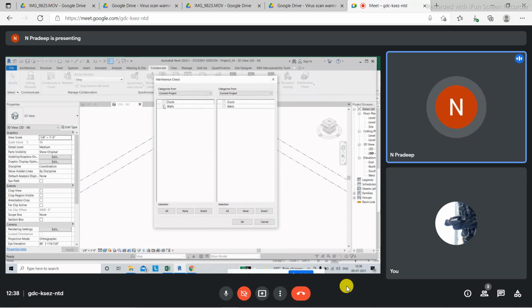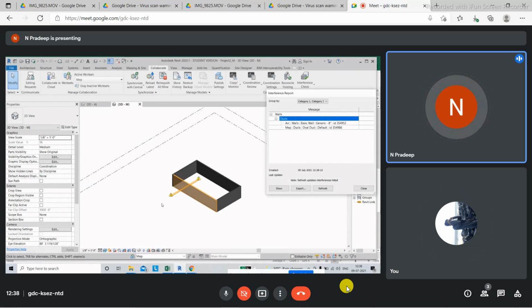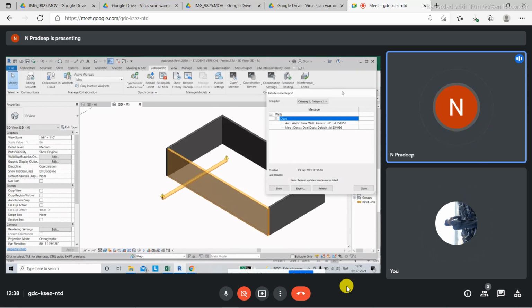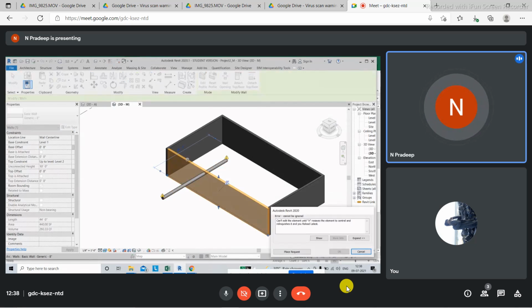Right now in that model, we have two components, a wall and a duct. So I'm going to run an interference check between the wall and the ducts. I'll click on OK. It says that there is an interference happening. Before BIM and before Collaborate came into play, I myself could edit that particular wall. If I want to make a hole in that wall, I can just double click.